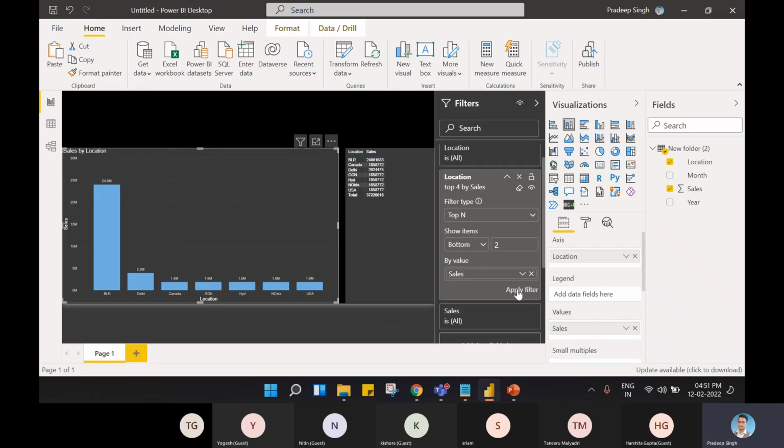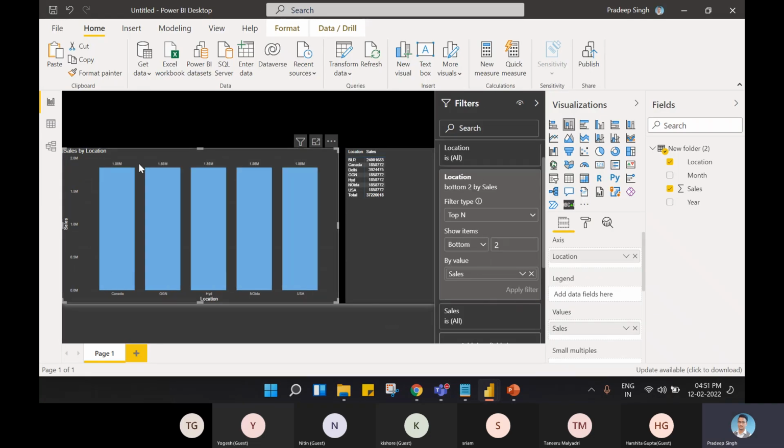Bottom 2, again, I'll see the 4, 5 ones because they are having the same values. So this is the use of filter, guys.